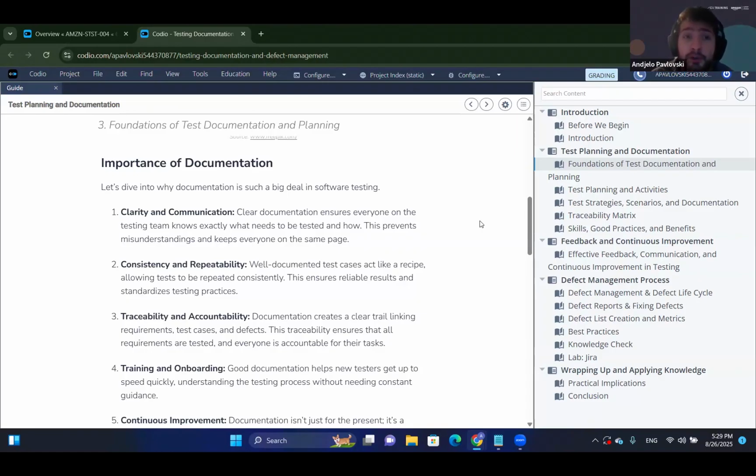So with good documentation, you will be able to avoid misunderstandings. Then we have consistency and repeatability. If you have very well documented test cases especially, you could actually reuse them in future scenarios. So you don't necessarily only use them once and be done with them.